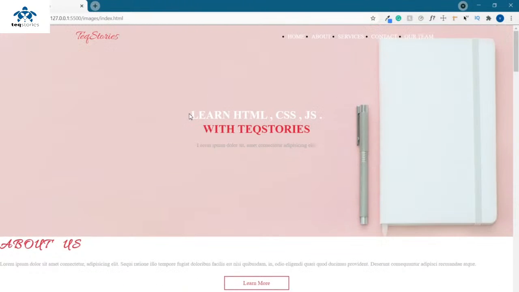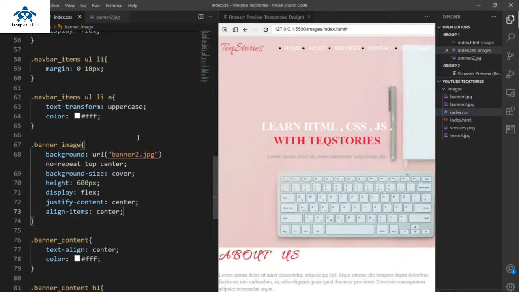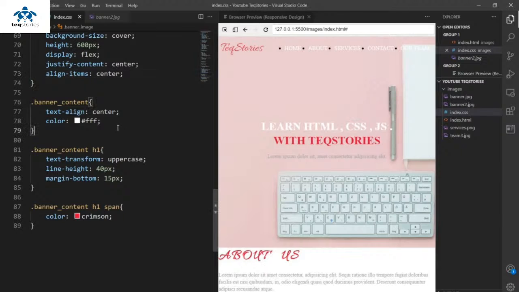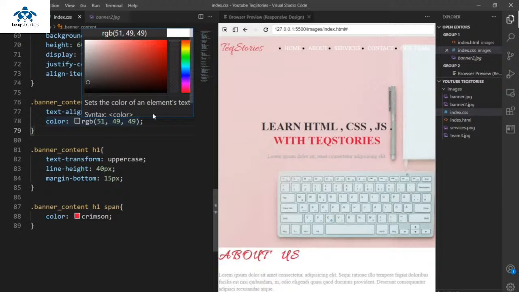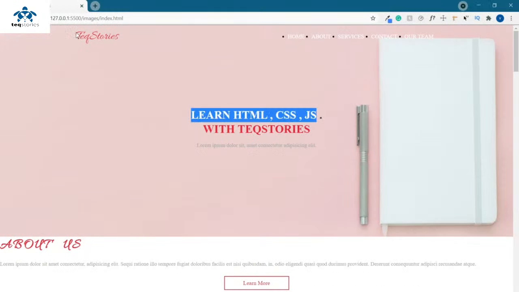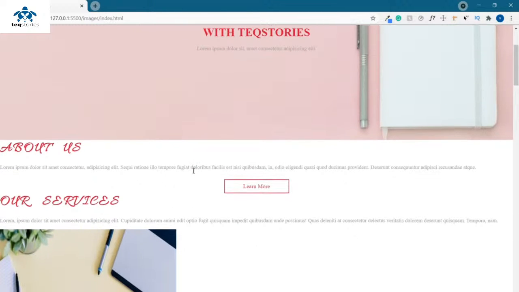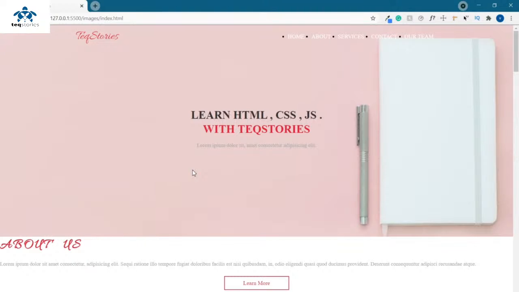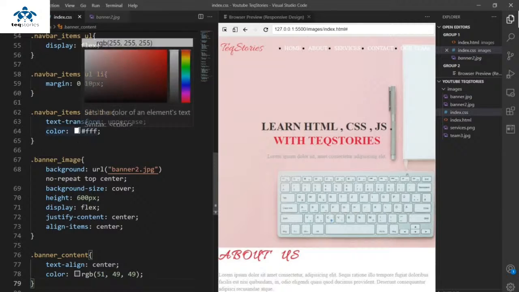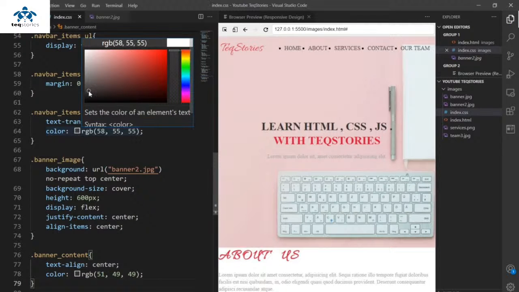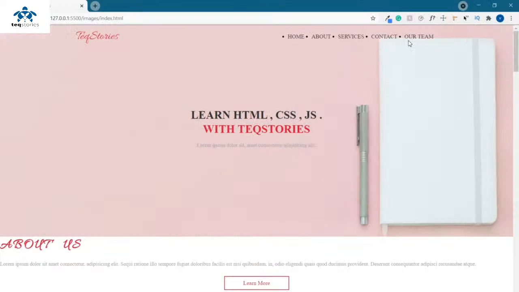And we can change this learn HTML CSS colors a little bit. What we have here is banner content, and we can change this color a little bit to go blackish. Okay, now this is looking better, and everything is looking perfect. And we can give this home, about us also some color, so it is going to look a little bit like this. And we can change the font of the other text also, so they are going to look better.